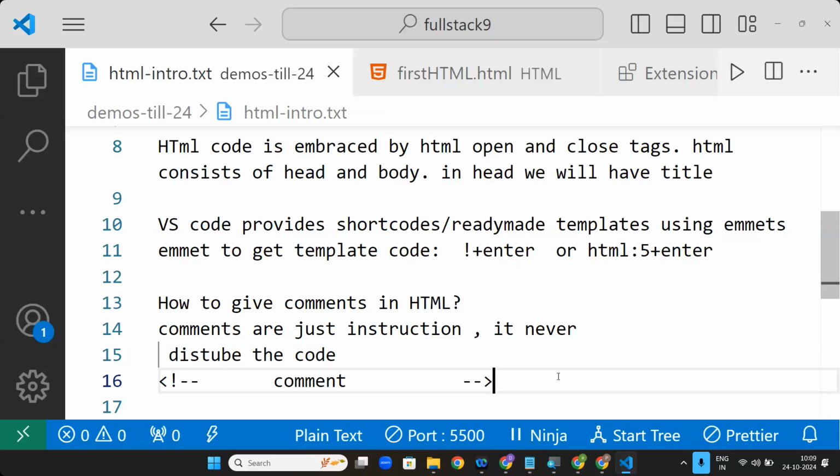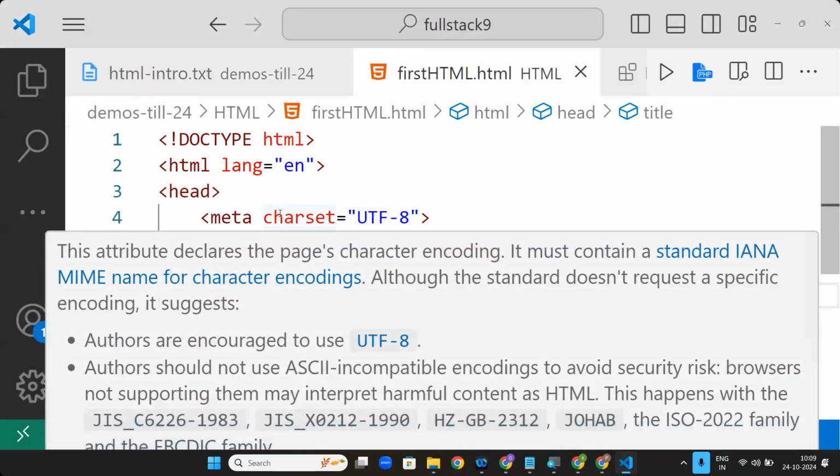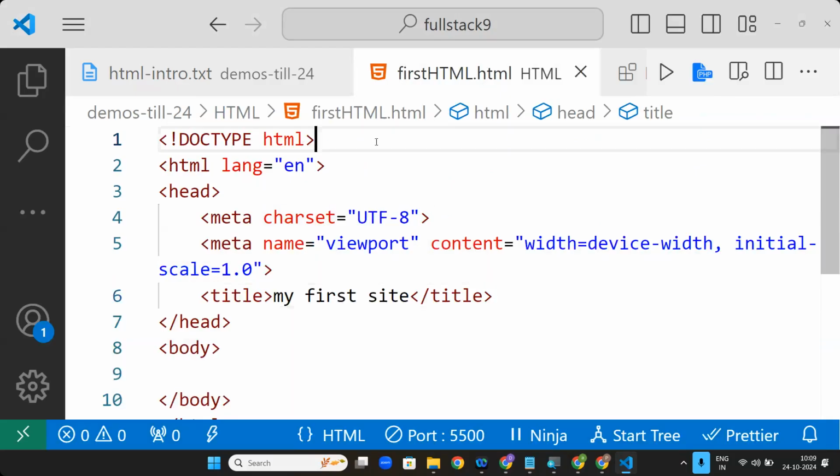Any doubts? Press exclamation mark in the editor and press enter. We also get the same code. Now, if you want, you can press Ctrl S. Now, why did I bring that comment? I want to explain each and every line in this code. Because I did not write this code. When I gave exclamation enter, automatically it gave me a default code. Any doubt?